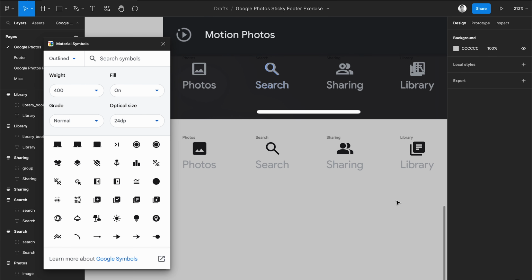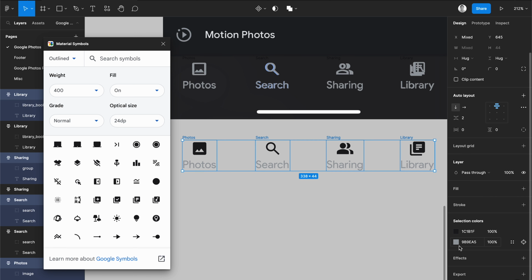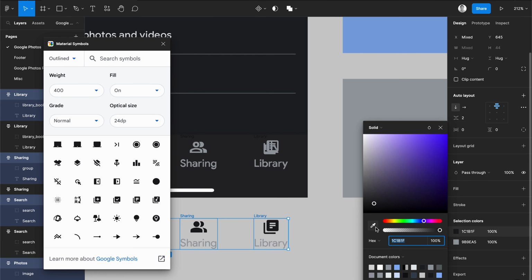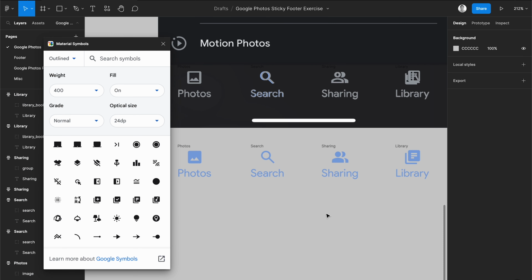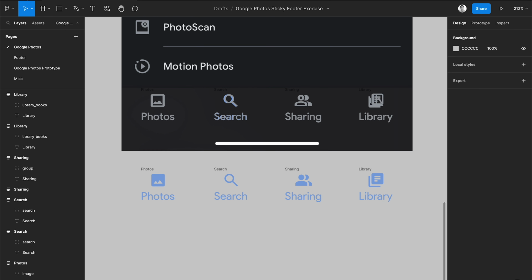Now let's update the colors. Select all of your active menu items. In the Properties panel on the right, scroll down to Selection Colors. We need to update both of these to the light blue from the screenshot. Click the color square, select the dropper, and then click the blue color from the screenshot. Cool, so we now have our before and after menu items set up.